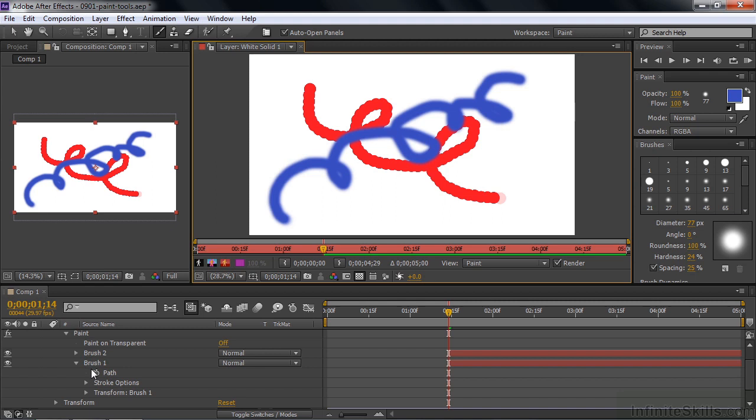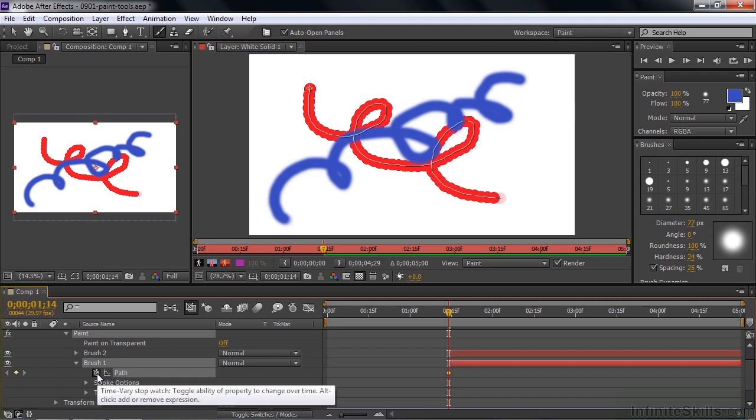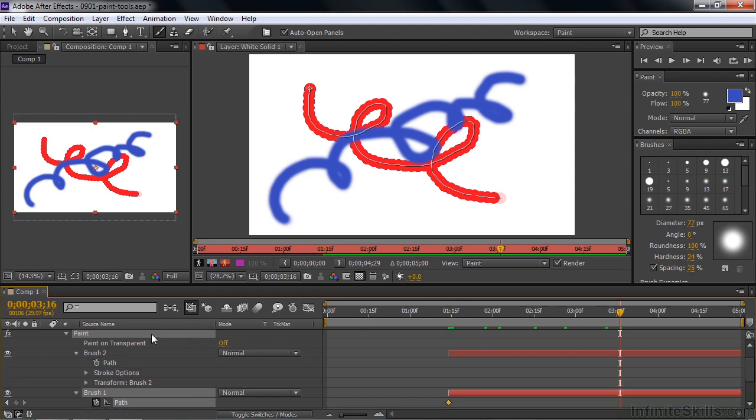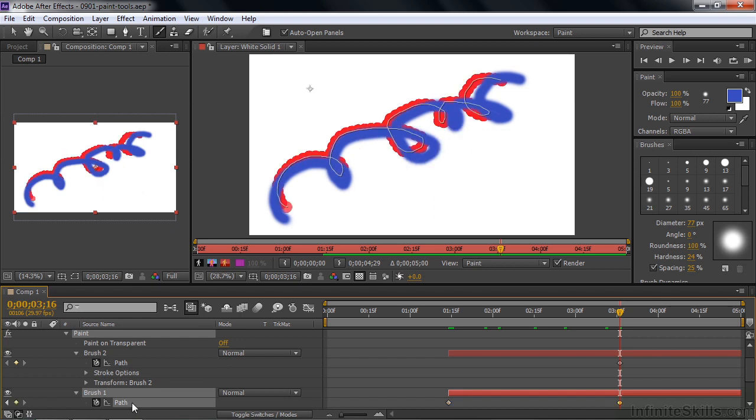So I can open up this brush here. I can click on the path keyframe toggle animation switch. Go in a little ways like this. Click on brush 2, which is that blue squirrely thing there. Click on it. Copy that keyframe. And go down here to this path and paste. And it'll morph from one to the other. To go from, look on the left-hand side, you'll see how the red one morphs from one to the other.